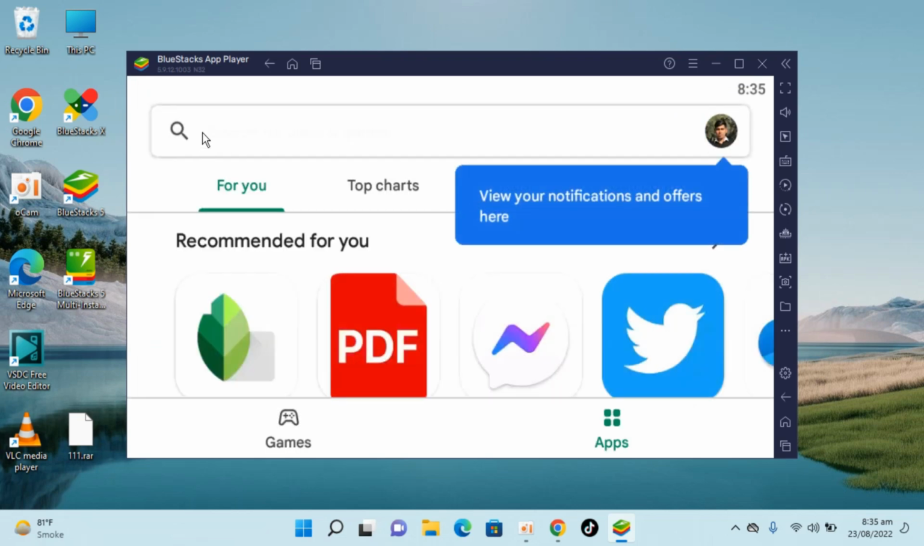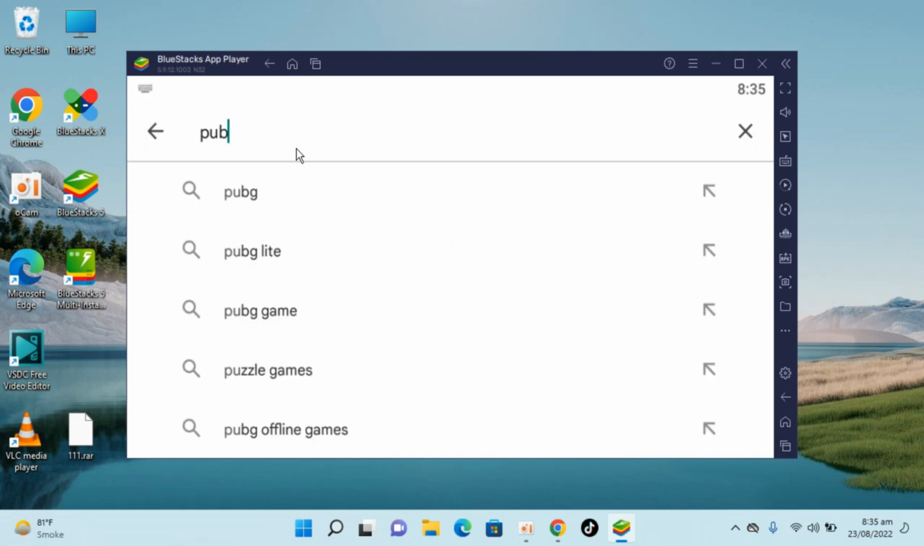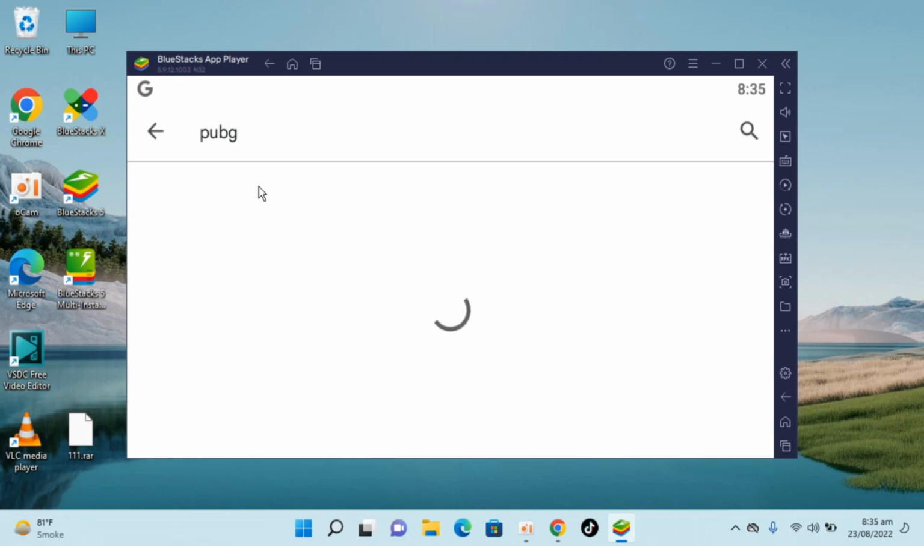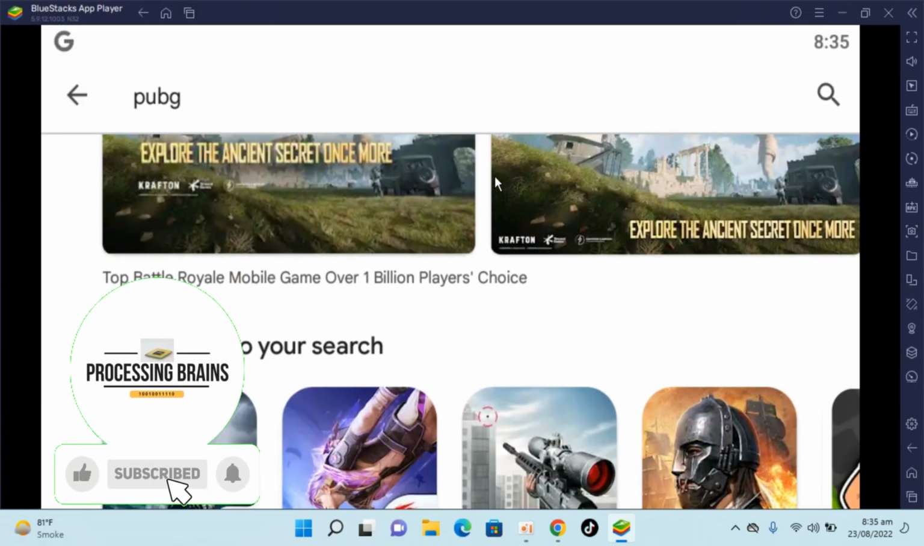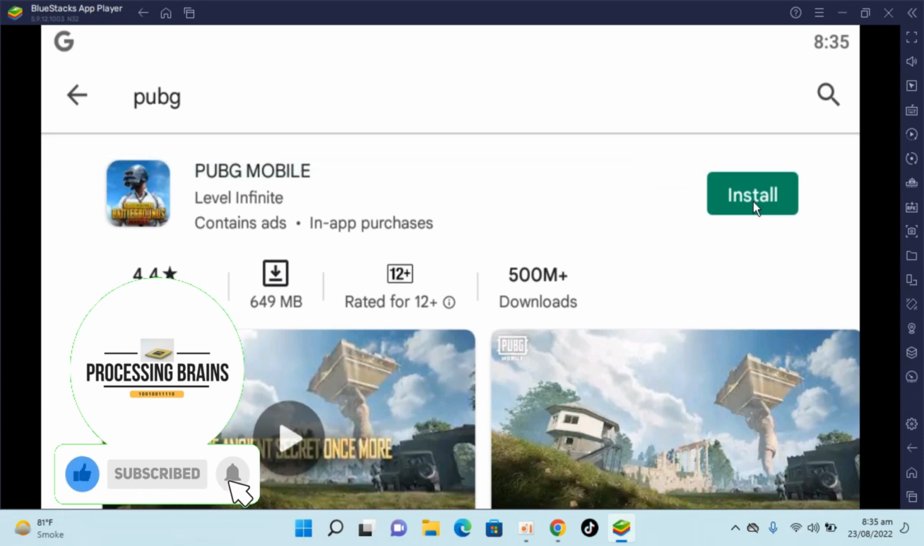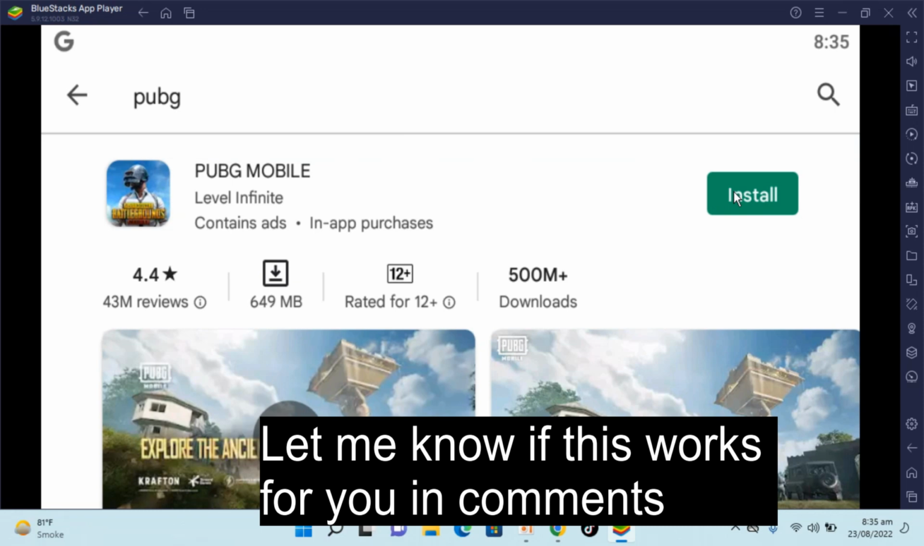And once you have logged in, just go and click on here. And here type in for PUBG. You can enlarge this as well. Here you can see PUBG. Just go and click on install. This works simply like the Android mobile. So there is no difference. Just go and install it. And PUBG Mobile will be installed on your Windows 11 PC or laptop.